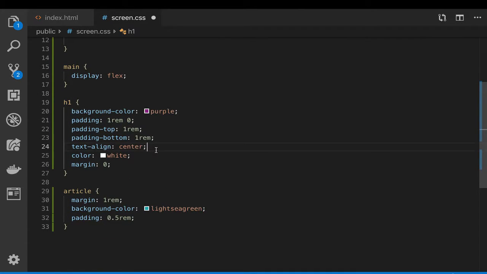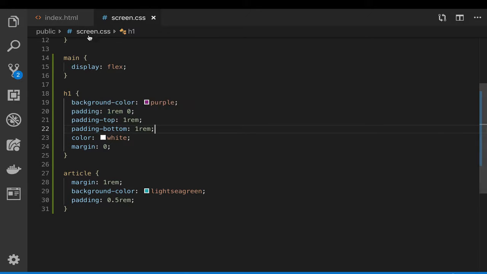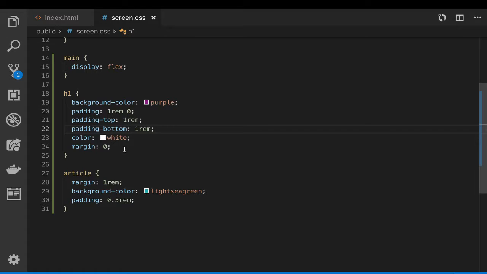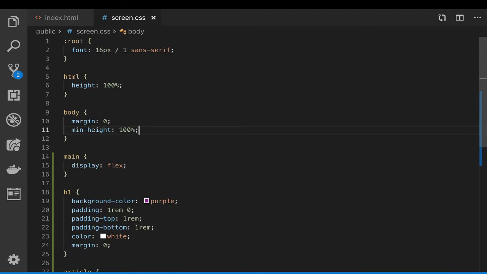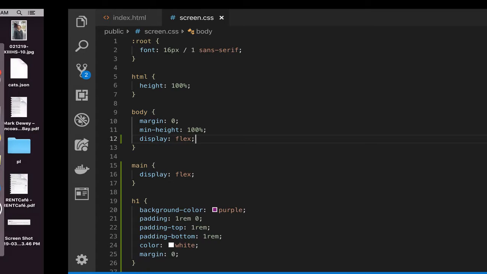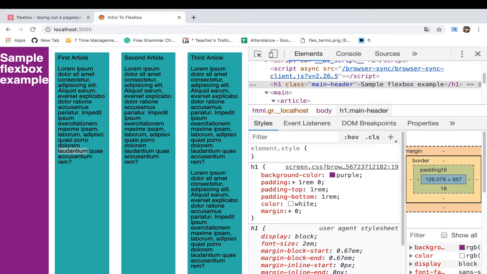Let's get rid of that. And let's throw a display flex right there and see what happens. So we threw a display flex on our body and we got what we expected, right? It's going to line them up side by side along the flex axis, which is by default the x-axis, the row axis.